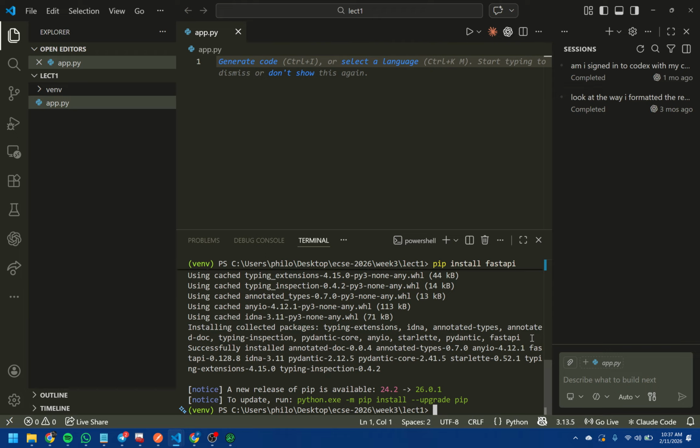It should say venv right here when the virtual environment is activated. Then you're going to say pip install FastAPI, just like that. Press enter and it should download and install FastAPI to your virtual environment. And we can check to see if it's installed.